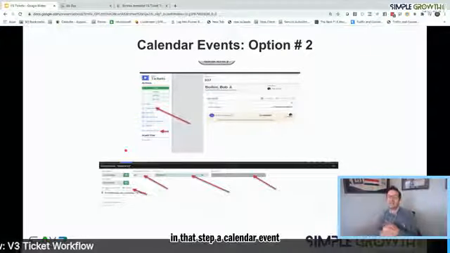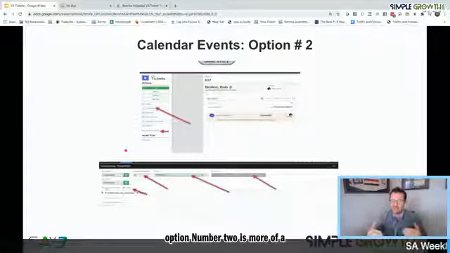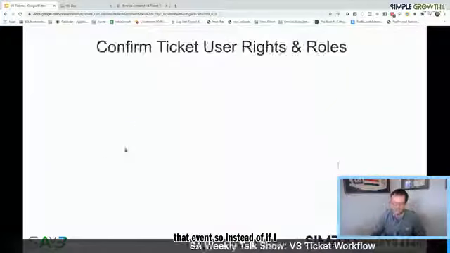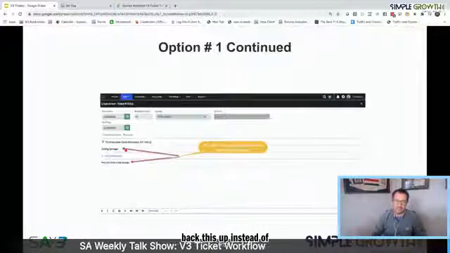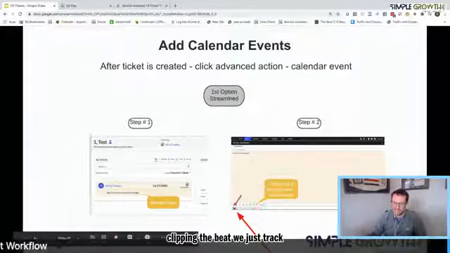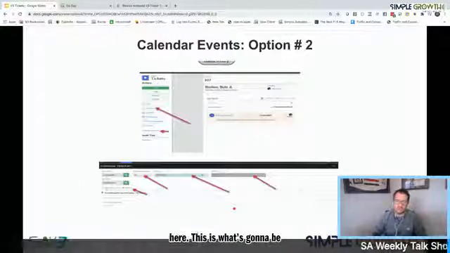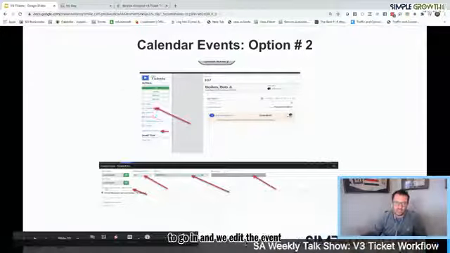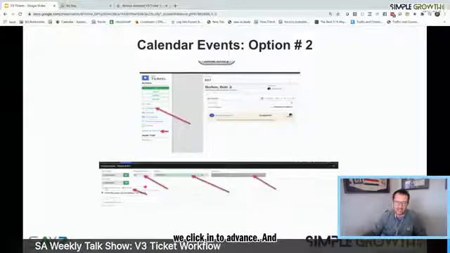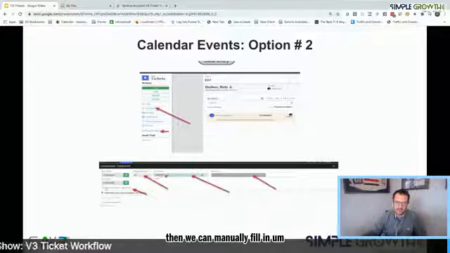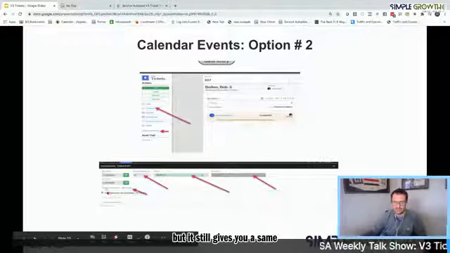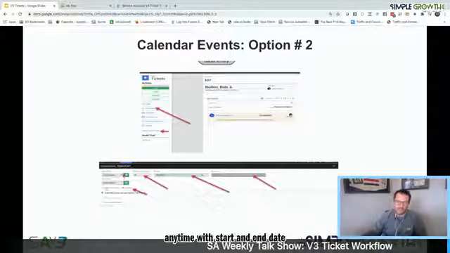Now, calendar event option number 2 is more of a manual process if you have to change certain things inside that event. So instead of, if I back this up, instead of clicking the date, we just check here, this is what's going to be happening. So we're going to have to go in and we edit the event. We click in to advanced actions, and then we can manually fill in the assign, account, and any of the information in the body. But it still gives you the same ability for appointment time or any time with start and end date.